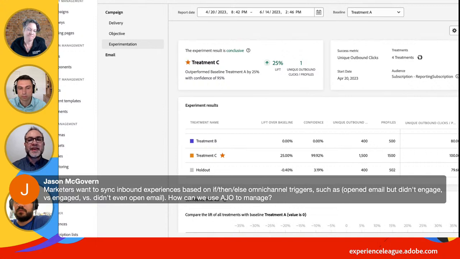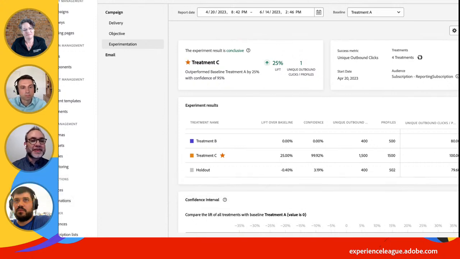I think this is one of the exciting things about AJO, the ability to trigger inbound experiences like web experiences using the Journey Canvas. Now, this is not quite available yet, but this is in the works. So what we showed today is using a campaign to launch a web experience, but you'll soon be able to trigger web experiences from the Journey Canvas using all the power of what you can do with journey orchestration.